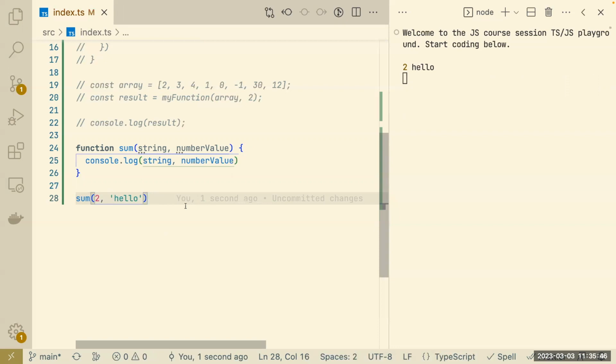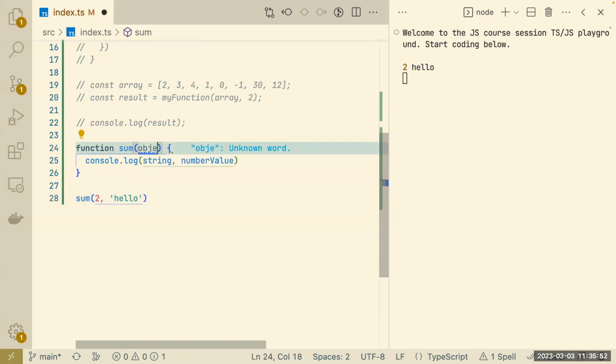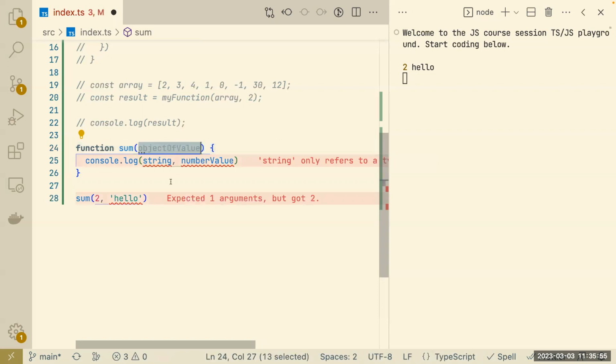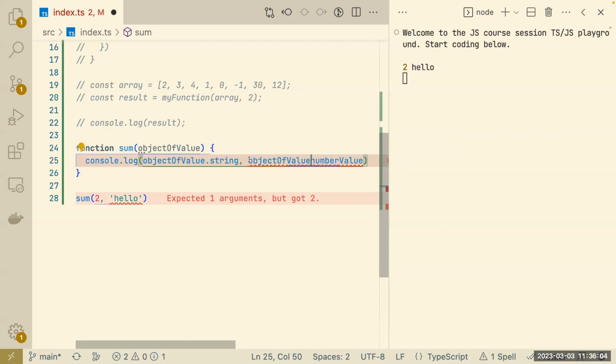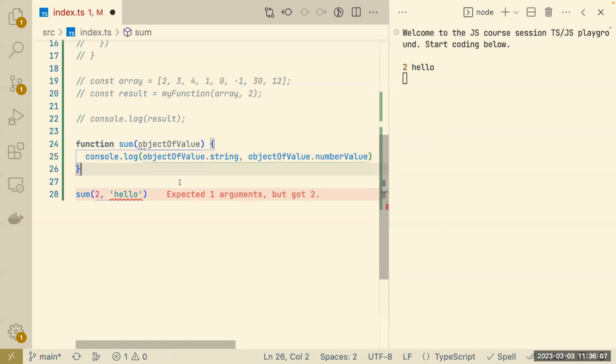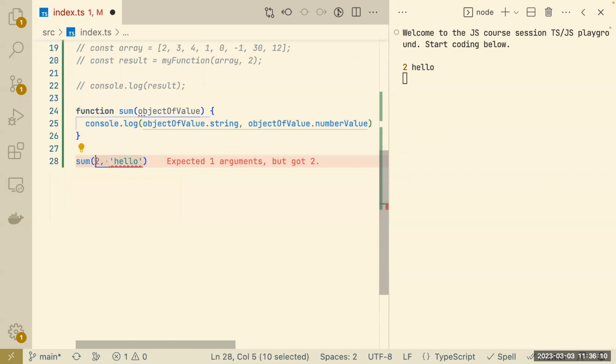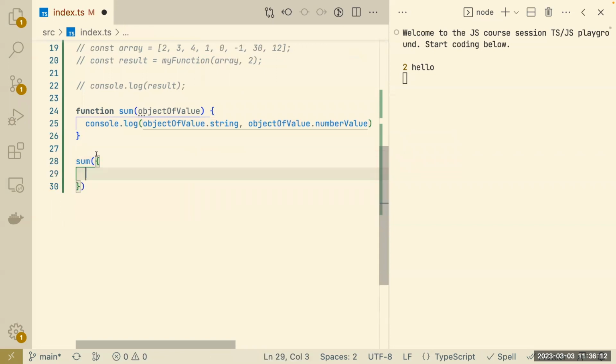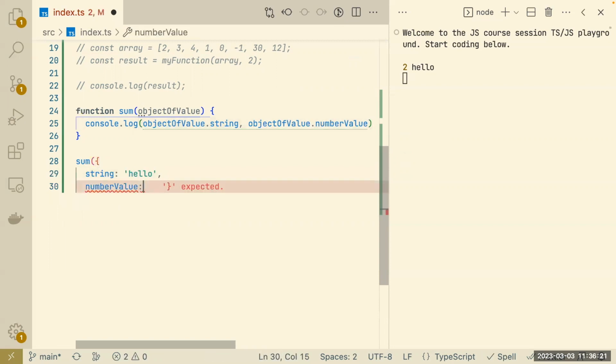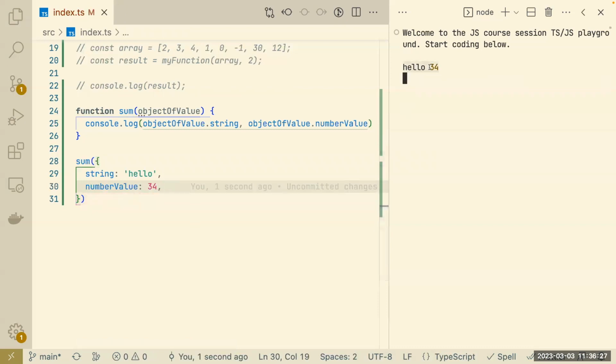And since we've learned about objects, what we can do is expect an object of values here. Now, we can grab these strings as a key, objectOfValue.string and objectOfValue.numberValue. And what I can do here is pass an object. So I can say my string is hello, and my number value is 34. And it still works the same way.